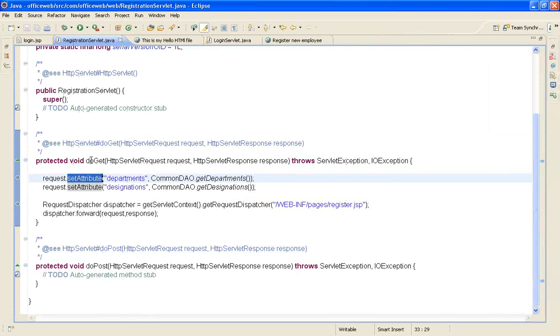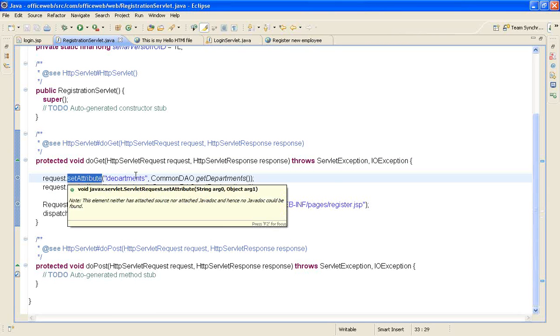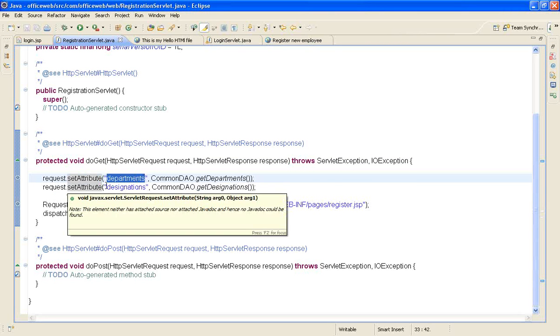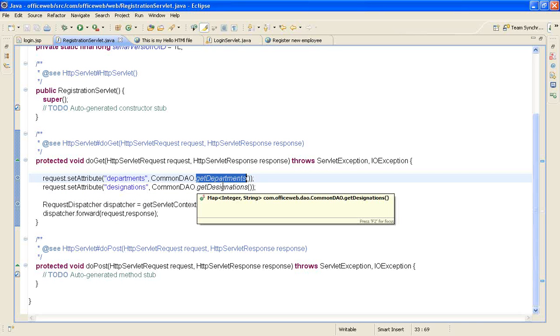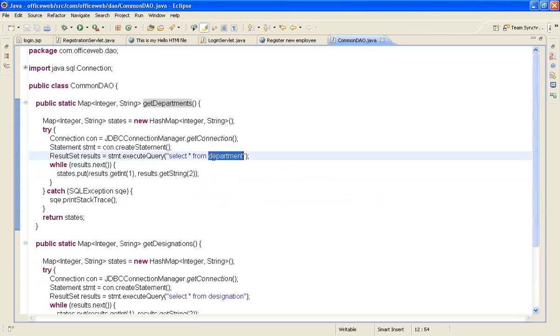So if I look at my registration servlet that I wrote, I'm setting a couple of attributes under request. One is request.setAttribute departments. Next, request.setAttribute designation. I wrote a common DAO, one DAO class, where I said select star from department, and I create a map. Okay, let me explain this logic. We did discuss collections, right? The map is an interface, key value pair, integer and string combination, and this text needs to be changed.